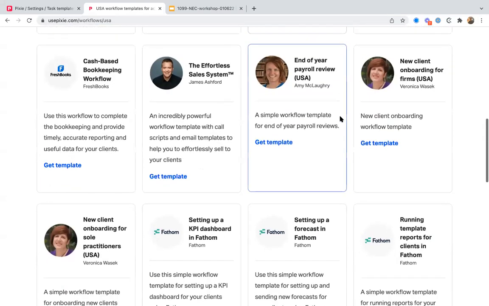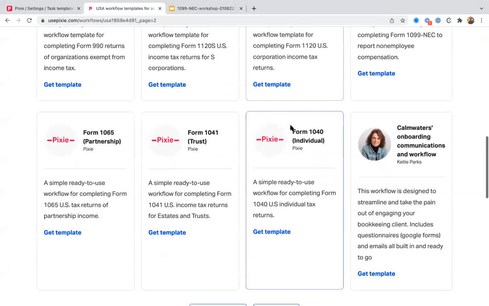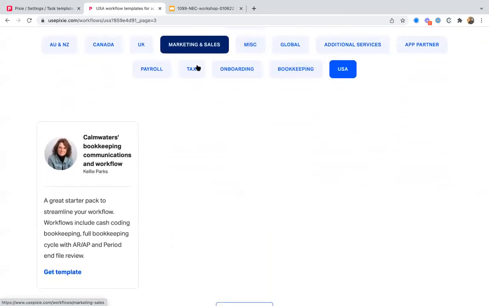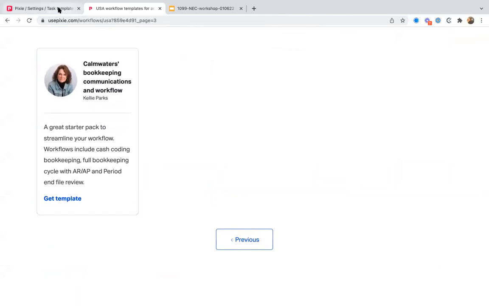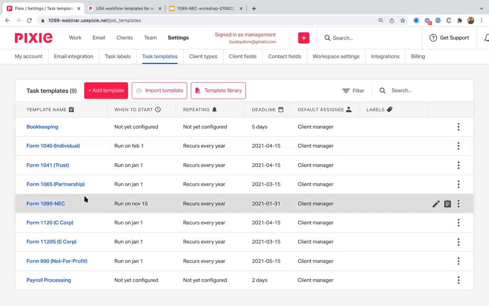You can search for USA specific. You can scroll through here, try and find the 1099 template that you need. So on the third page, I believe, as soon as you found it, all you need to do is click Get Template, and you'll then be able to import that straight into Pixie. It will be a .pixie file type. I think that's what trips a few people up. So just be aware that this isn't a file that you can open on your computer and look at, but rather you download it and then you can import it straight into Pixie. So hopefully you'll have it. It'll be right here, Form 1099 NEC.